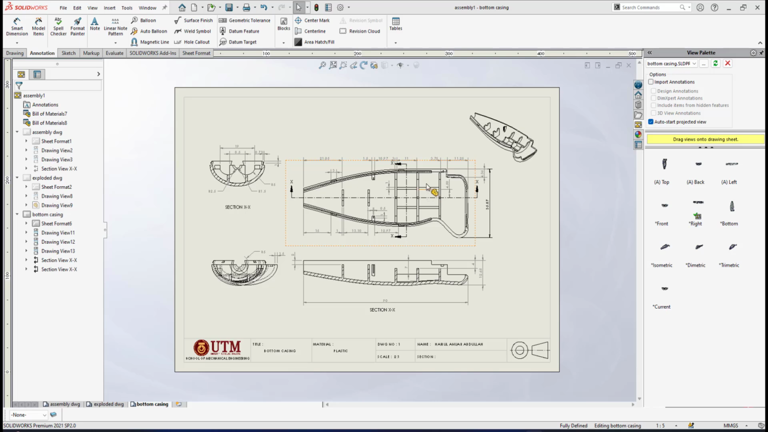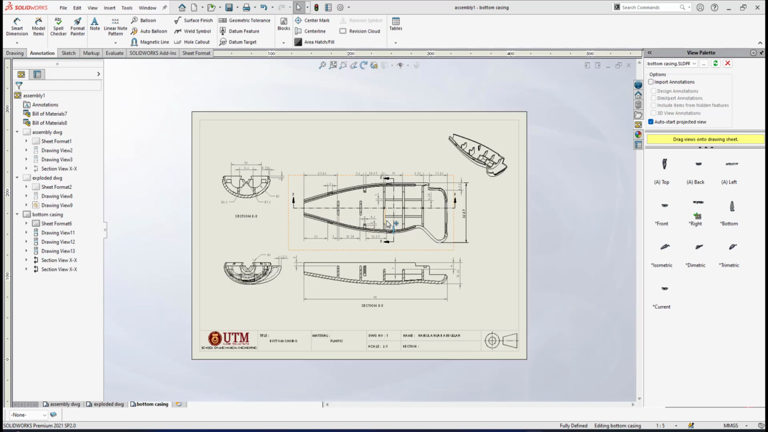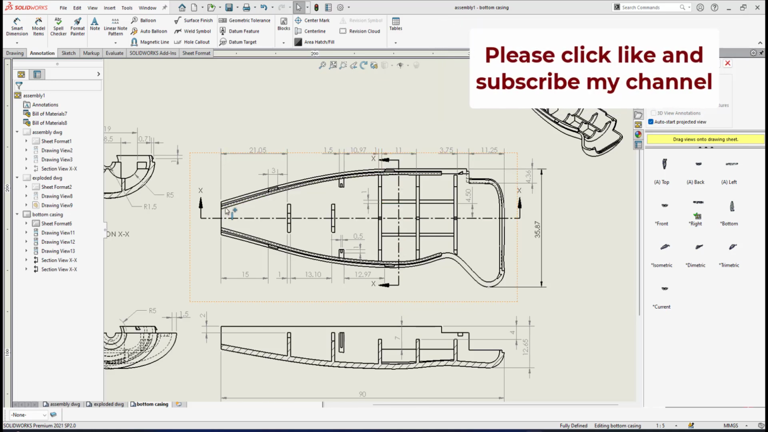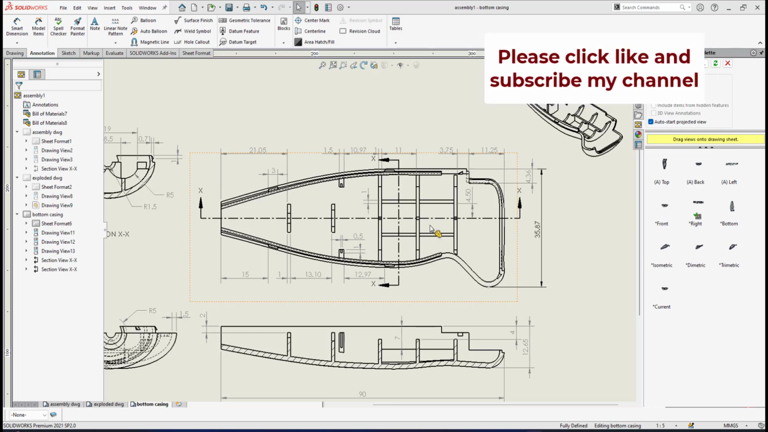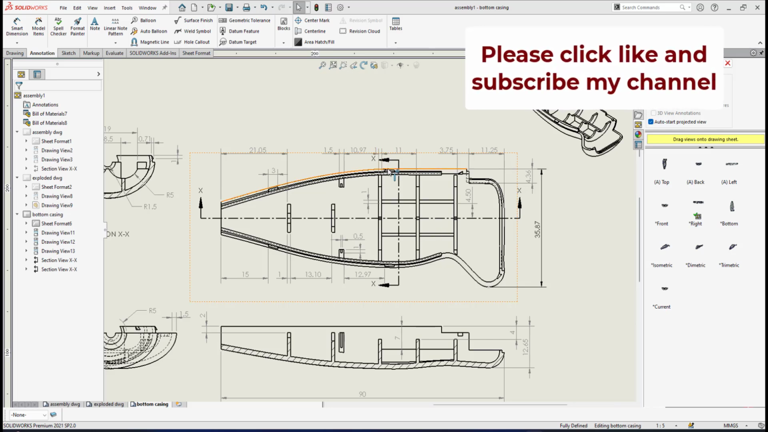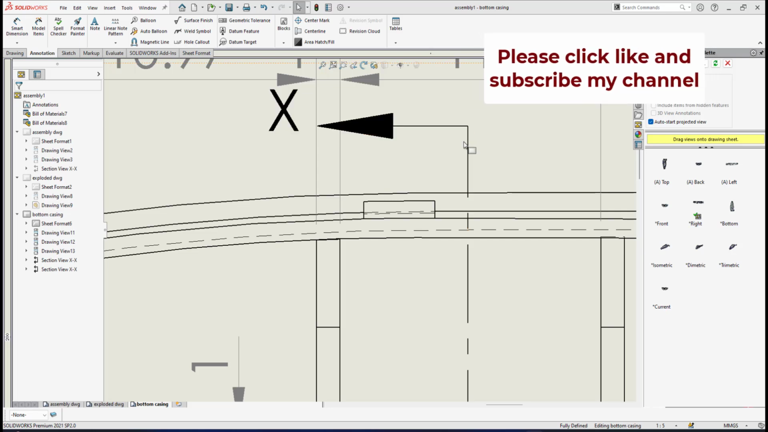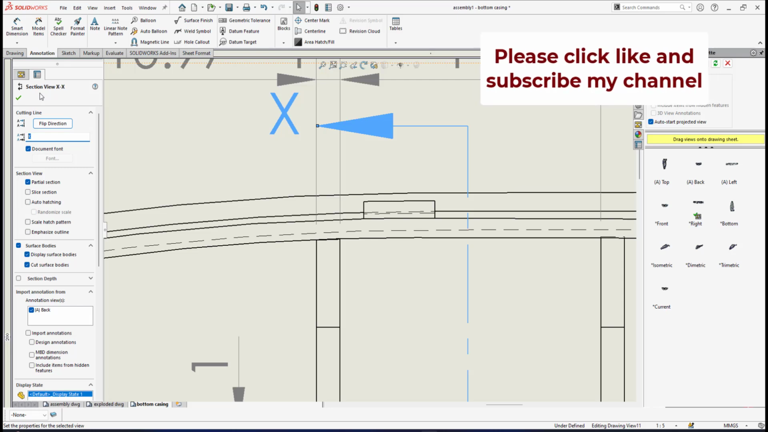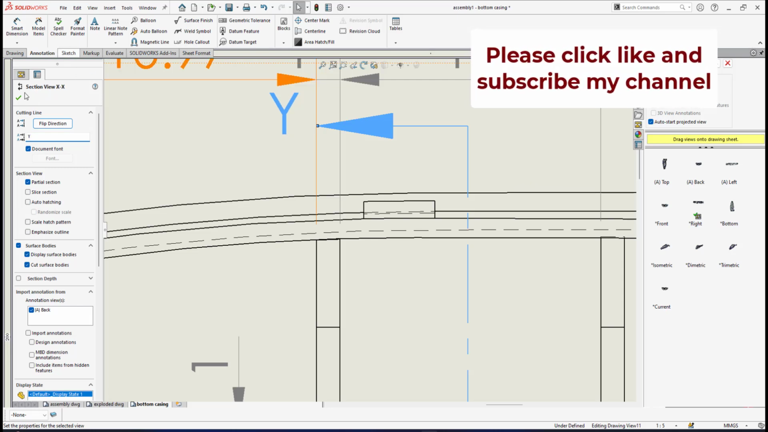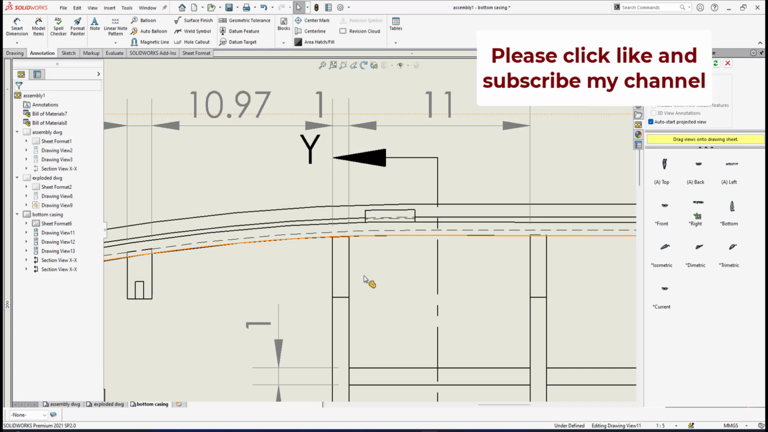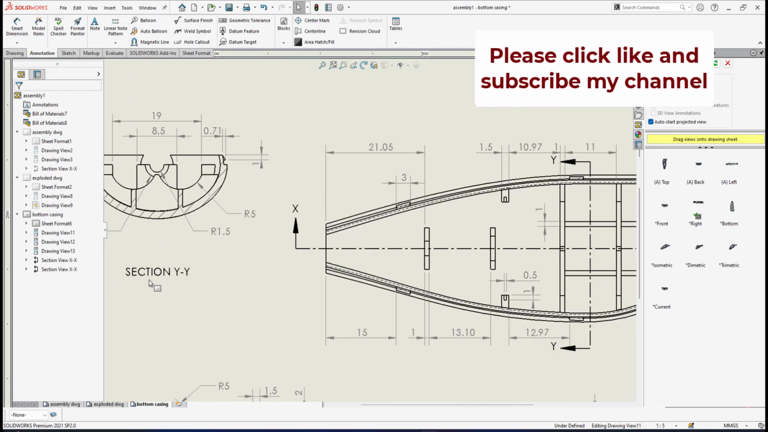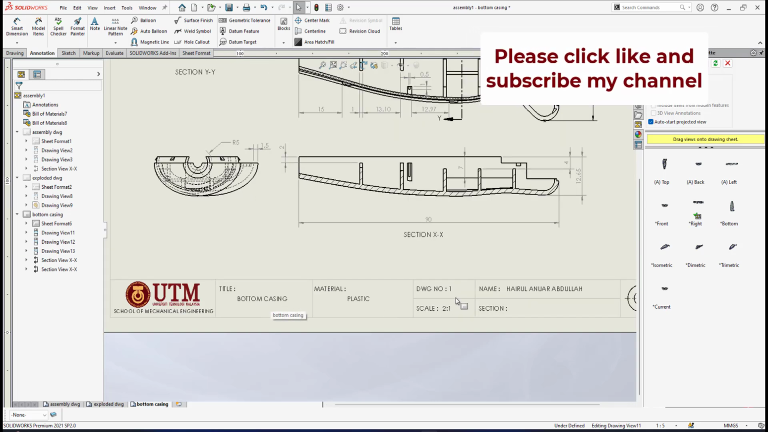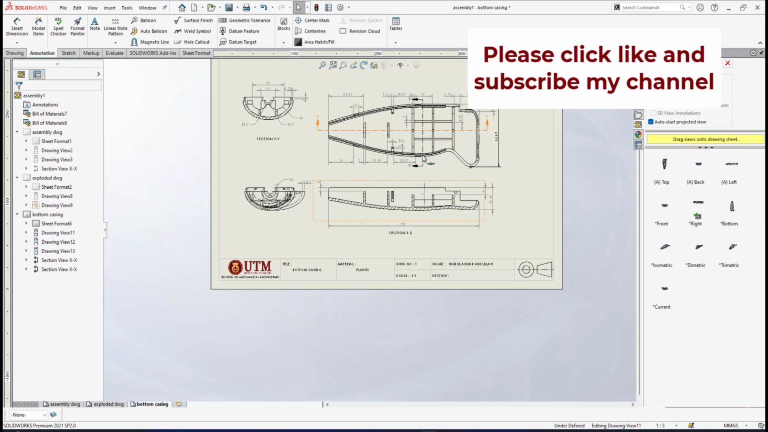Alright, let me make a final check here. Okay, in this one I have this removed section, labelled XX for my full section. For this section line, let me zoom in. This section line is supposed to be YY because I already have X, so let me just change it. And I click OK, and now it is YY. So here is stated YY. Right, about the title block, I think everything is completed here. Nothing is wrong with the title block.